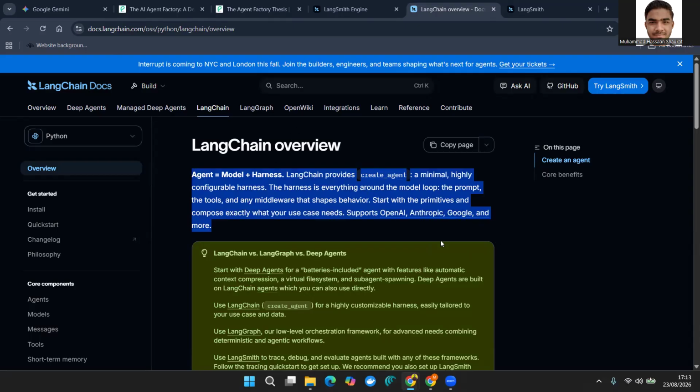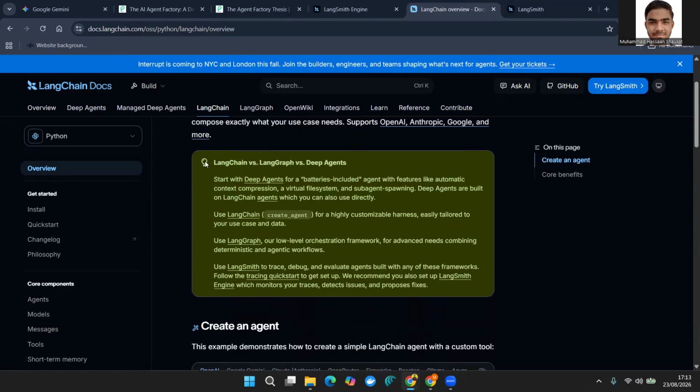Start with the primitives and compose what the use case needs, for OpenAI, Anthropic, Google, and more. LangChain versus LangGraph versus Deep Agents. Deep Agents is a batteries-included agent with features like automatic context compression, a virtual file system, and sub-agent spawning. Deep Agents are built on LangChain agents, which you can also use directly. LangChain is for a highly customizable harness, easily tailored to the use case and depth.